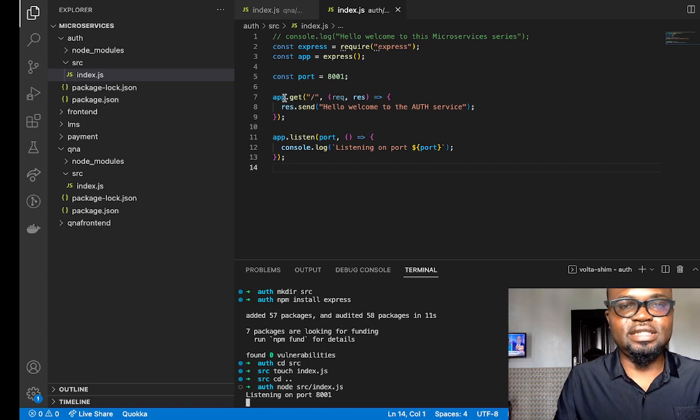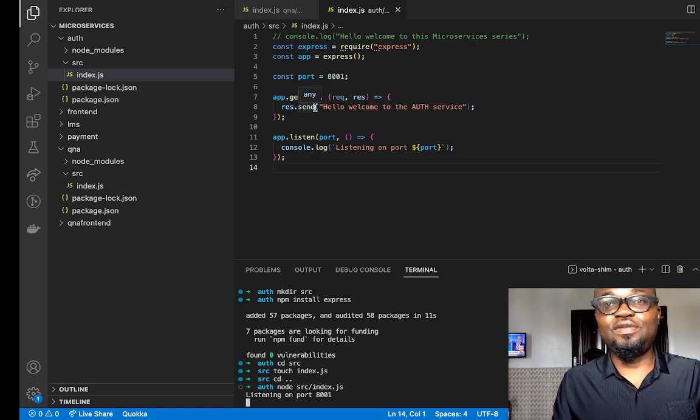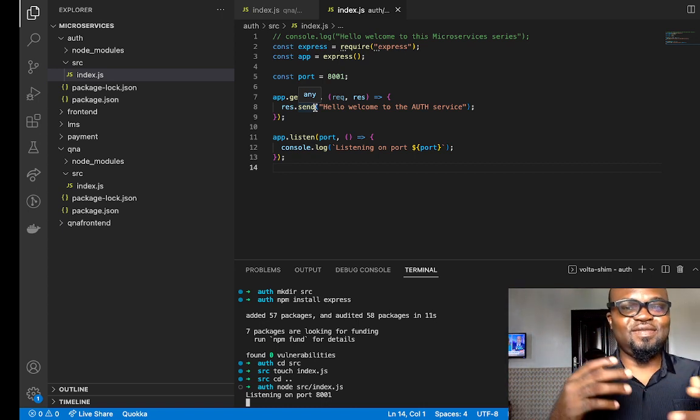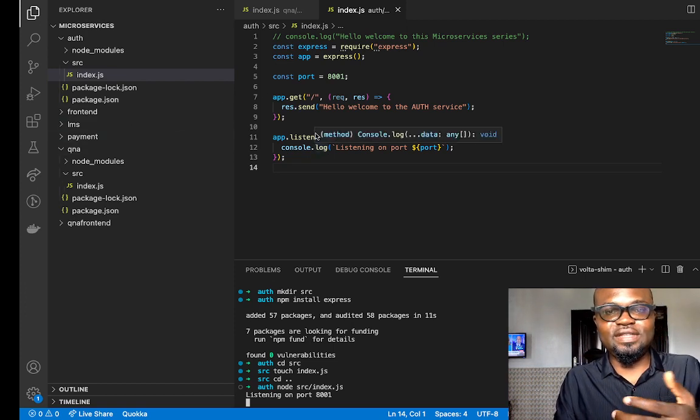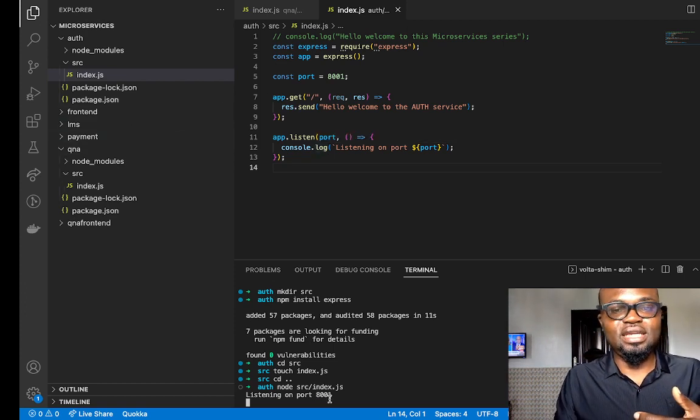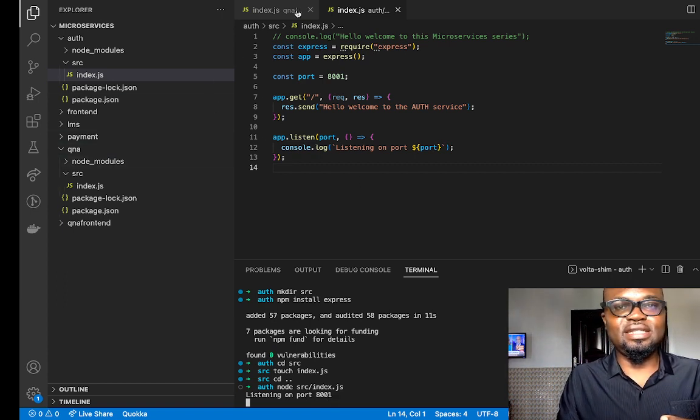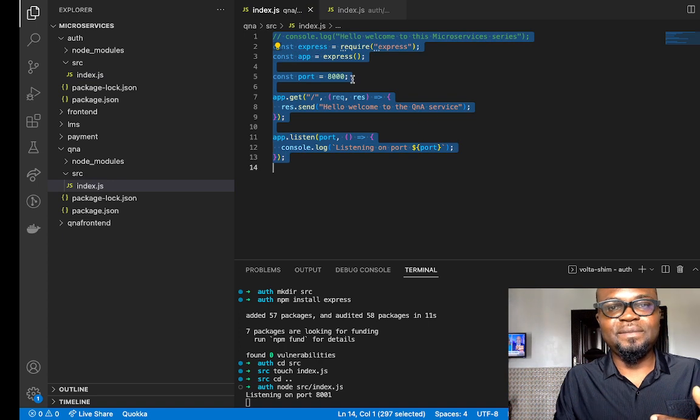You can see this is the first endpoint that we're having, the slash endpoint, and you get it by simply saying app.get. In future, we're going to have our controller, the API, the routes, as well as the models. So you can see how this is progressing. The auth service is listening on port 8001, whereas the Q&A service is listening on port 8000.